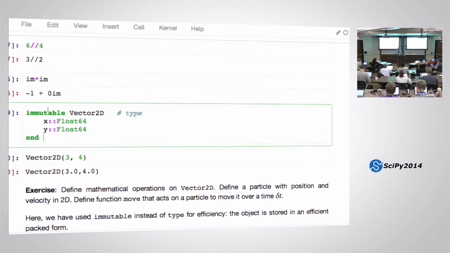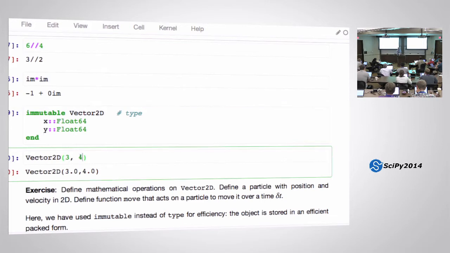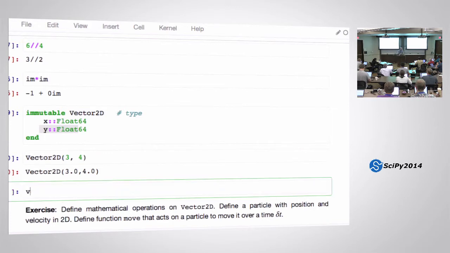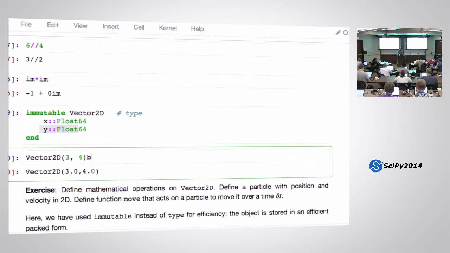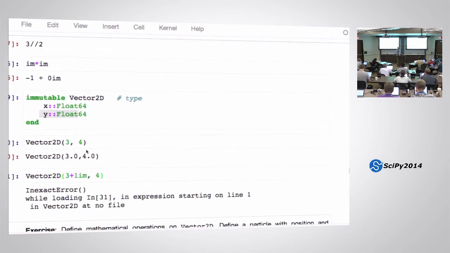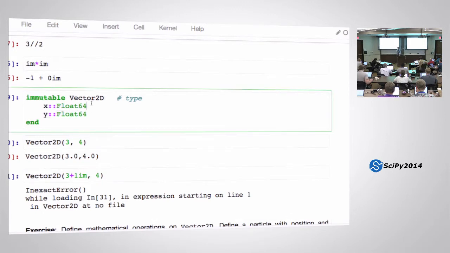So if we just define a type like this without any constructors at all, it just works. So what does the constructor do? It sees if it can massage this information to fit in this form, and indeed it can, and so it constructs the element. Whereas if I try and now do a vector 2D and I give it a complex number, it can't do it, because I restricted this definition to only being able to use floats.